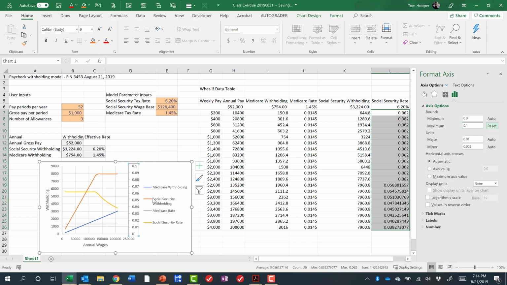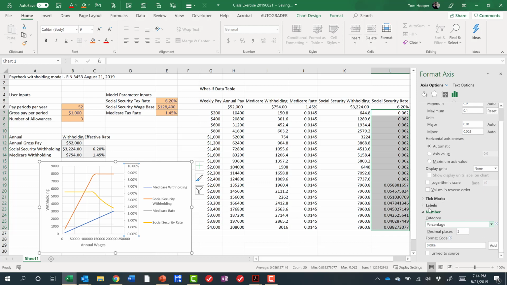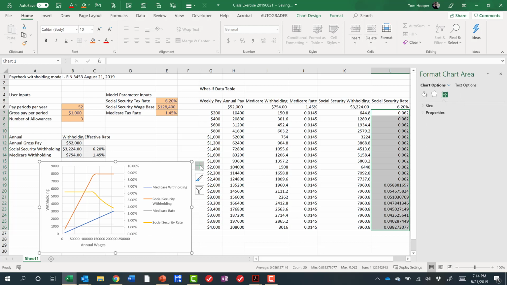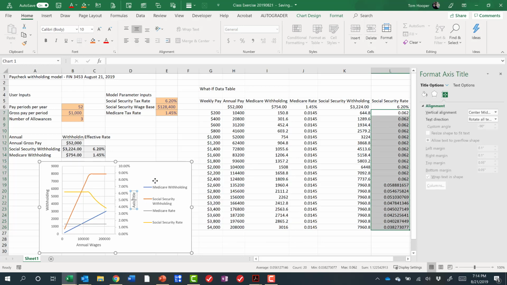Okay, now we have a relatively busy graph, but it's getting better. And while we're at it, let's change the format of the numbers on those axes to a percent. Notice when we're working in charts, there pretty much are no keyboard shortcuts. Let's go add now an axis title for the secondary vertical axis. And let's call that withholding rates.